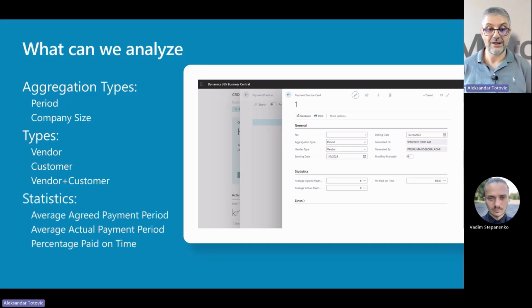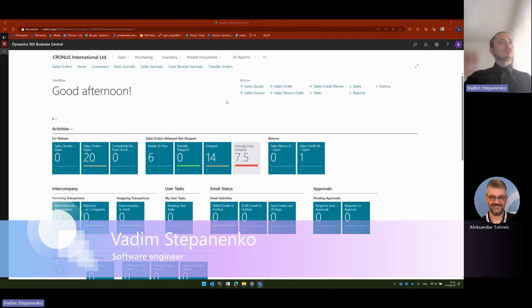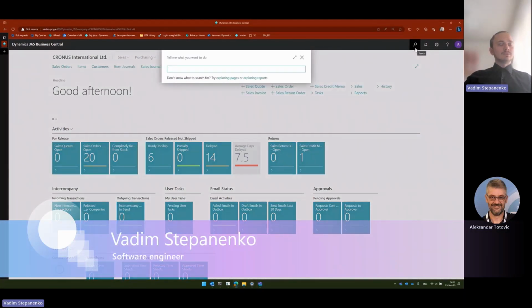And when you aggregate the report, you can get detailed lines, but also some good statistics: average agreed and actual payment period and percentage paid on time. Now, my colleague Vadim will show you first the analysis per company size and after that per payment times. Vadim? Thanks, Alexander. Let me show you how this works in Business Central.